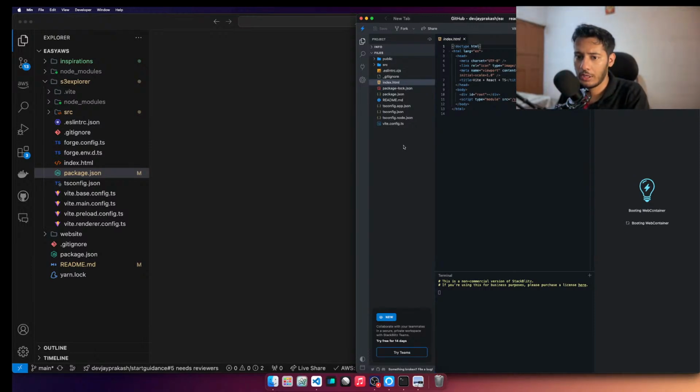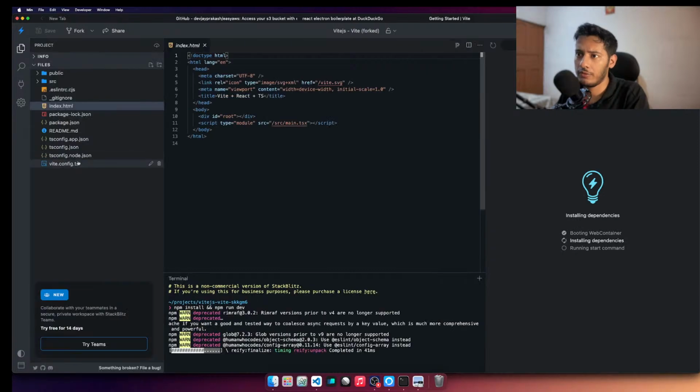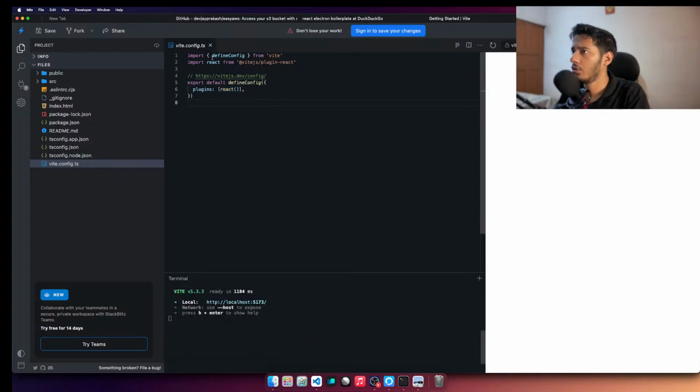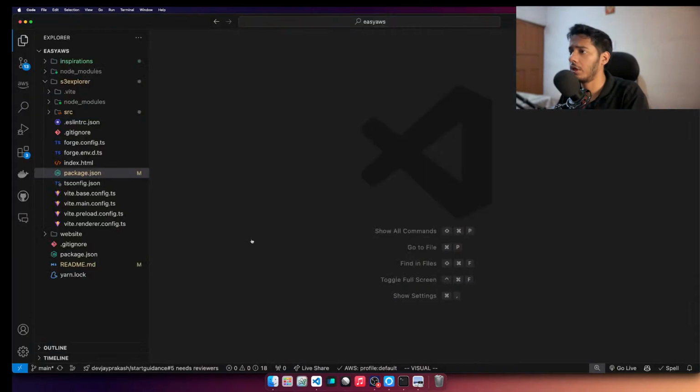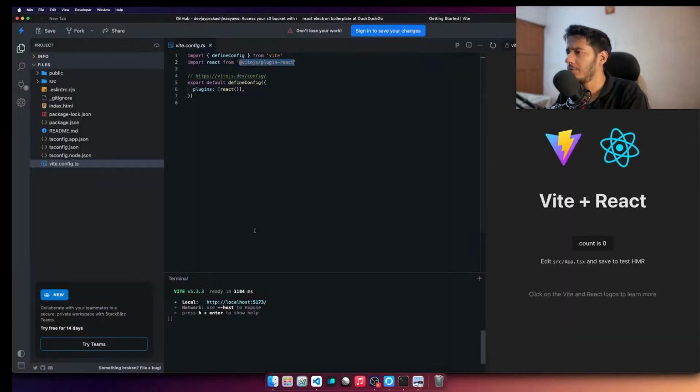What we can do is go to the Vite config ts file, and I think in the plugins we can say React. That will work. So we can just copy this, which is Vite.js / plugin React. We'll go to S3 Explorer, and then we'll say yarn add, and something like that. Will this be a development dependency or a production dependency? I don't know. Let's see.